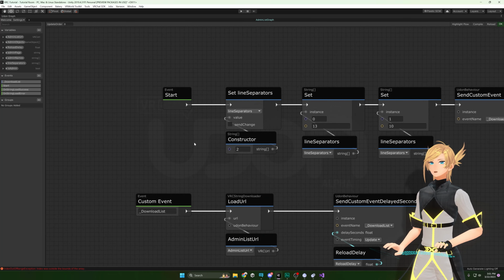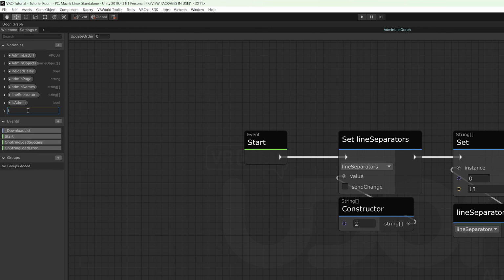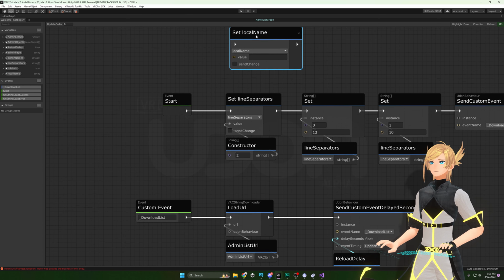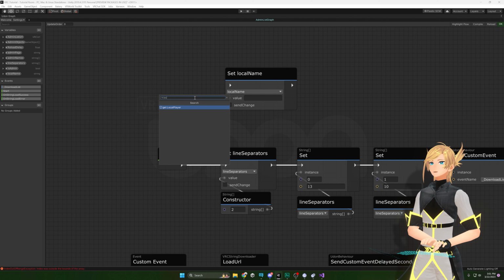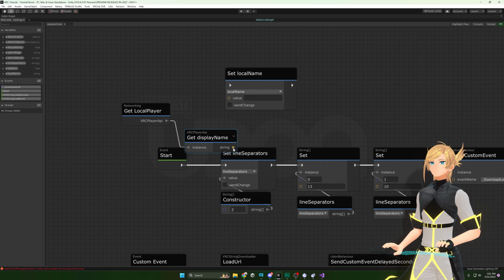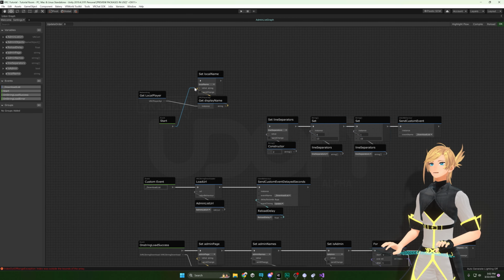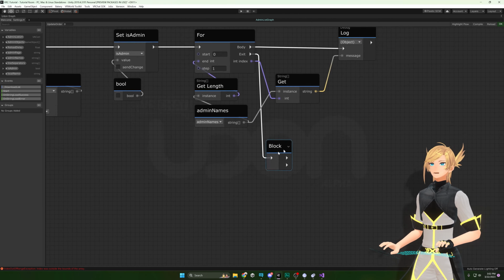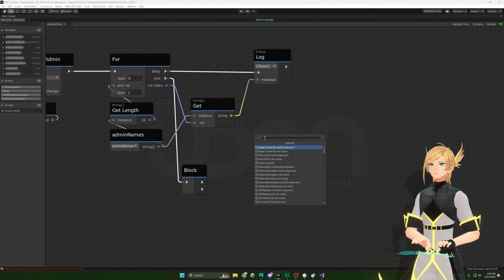So let's go up and store that local name. We'll do a string value local name, and then control drag out from that, and we will be setting this here at the beginning of start. We'll be setting it to networking local player, and dragging out from there for display name and connecting that into value. We'll just move everything out of the way so that it's connected in right at the beginning, and then we'll just line everything back up again. Now that we have the local player name, we can check against it with an equality check.